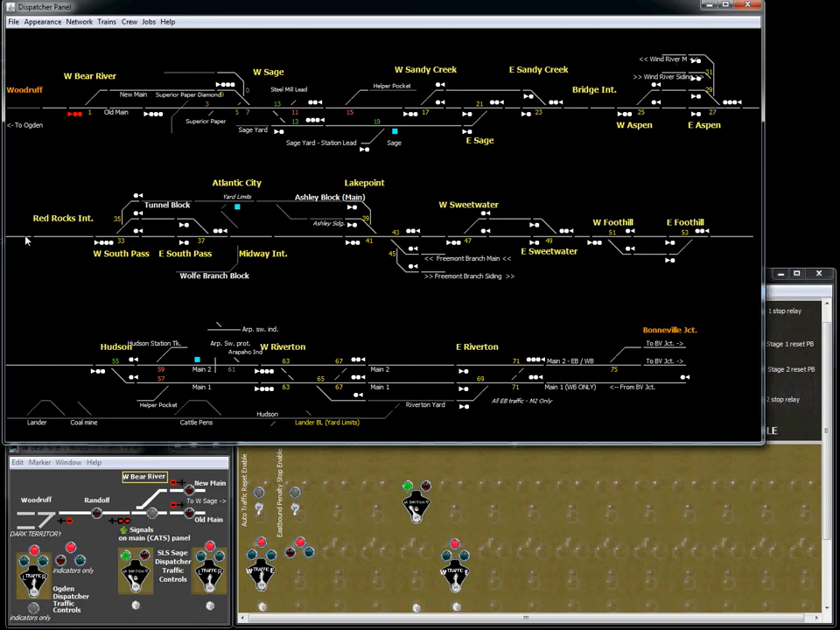Red Rocks is another intermediate signal. South Pass is our first unique signal. This signal here has a lunar going into the branch line. I also failed to note that there is also a lunar going into West Sage. We will get more into that in special operations.